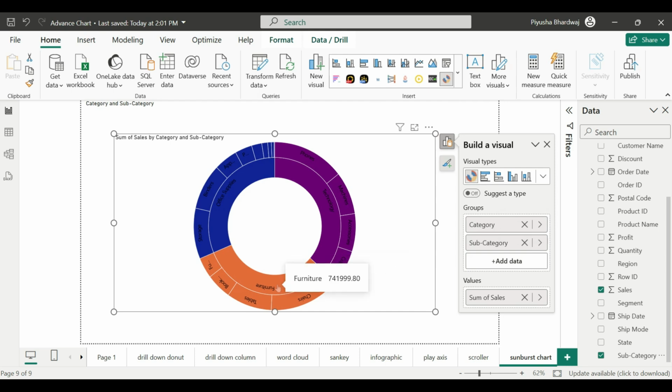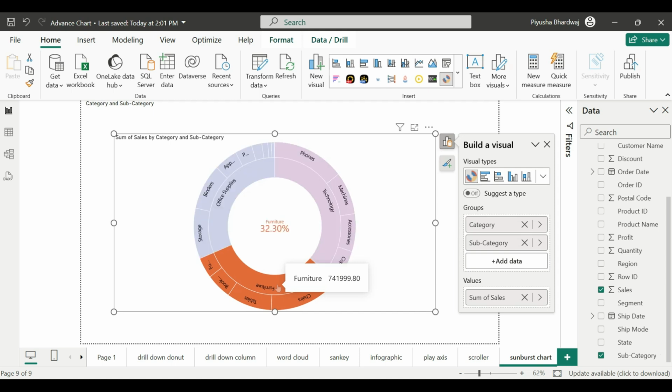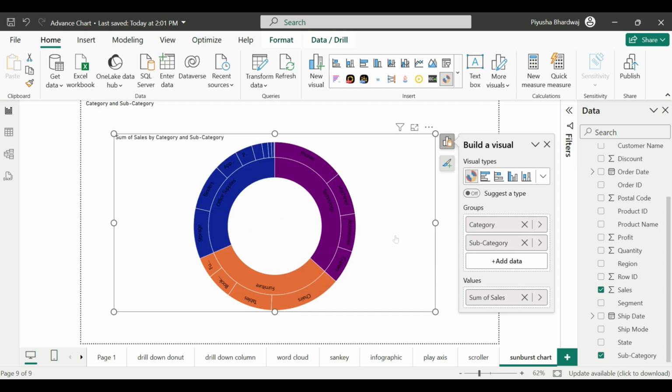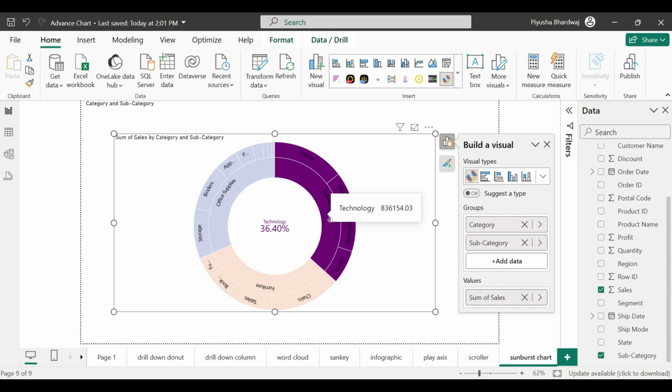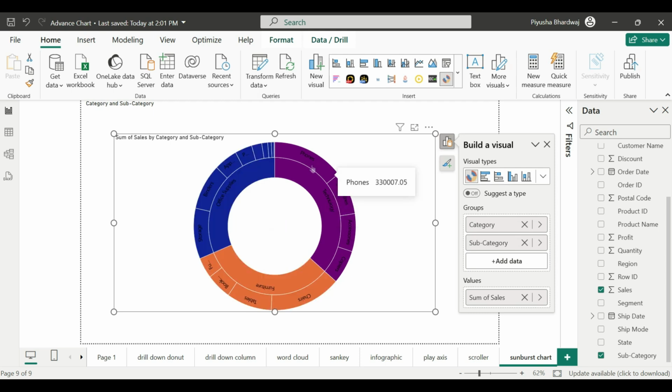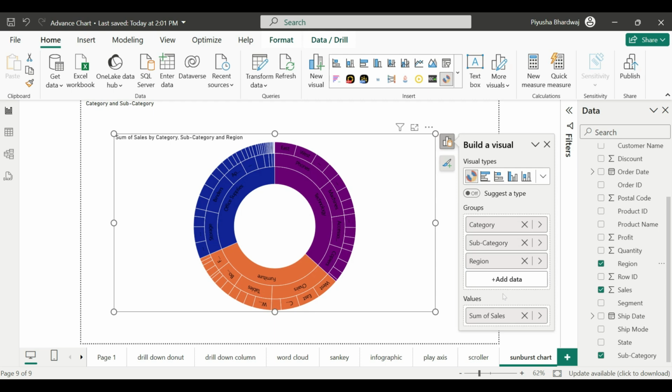Further, if you click outside, it would be de-highlighted. Suppose I click on technology, it will tell me what percentage of sales was done for technology. Further, technology is divided into phones, machines and accessories. If I click on phones, you can see the distribution in terms of phones. Now, if you want, you can keep on adding fields in this group section. I can add region below that subcategory and you can see it is further divided into different regions. Like this, you can keep on adding fields here.